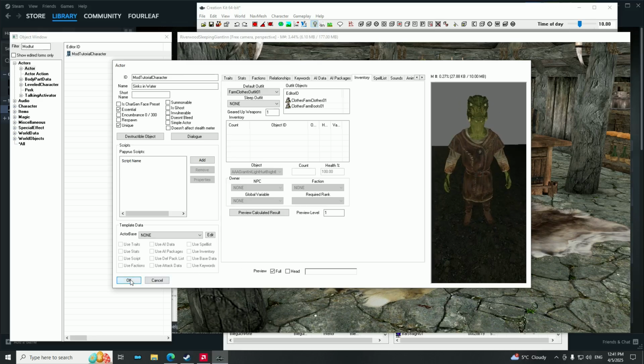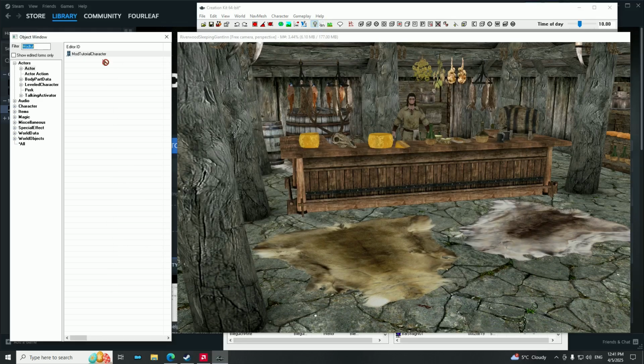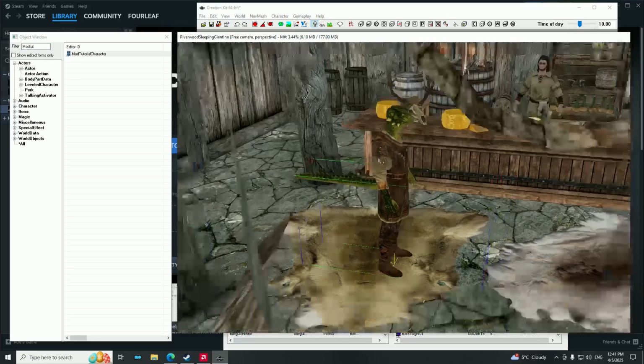Okay, now we click OK. So traits, inventory, and grab a couple of those flags, essential and unique, and then click OK. And you can give him whatever outfit you want. It doesn't matter.